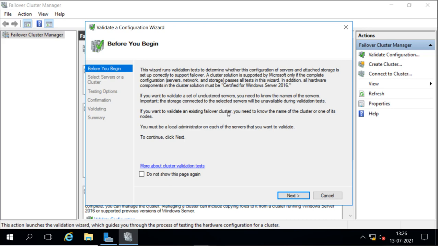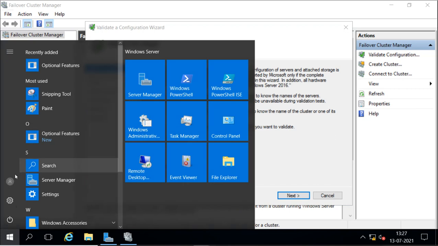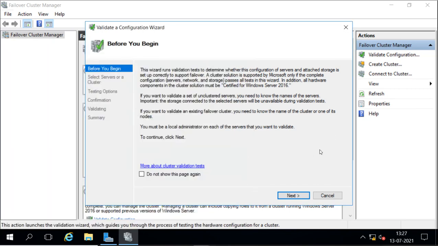So you must have rights on all the servers, for the user which we are logged in as here. Right now we are logged in as a domain administrator, so it will have rights on all the servers. So we don't have to check this. Then if you want to validate the existing failover cluster, you need to know the name of the cluster or one of its nodes.